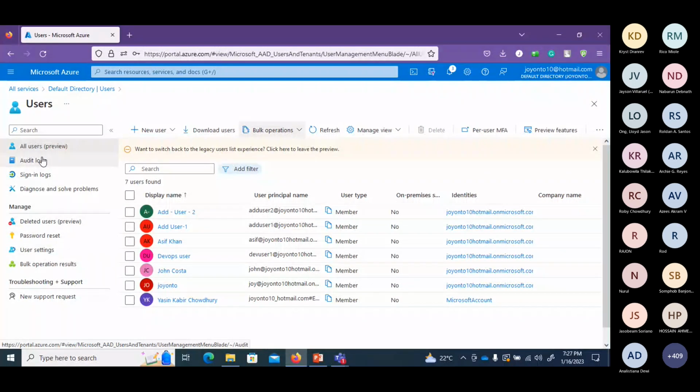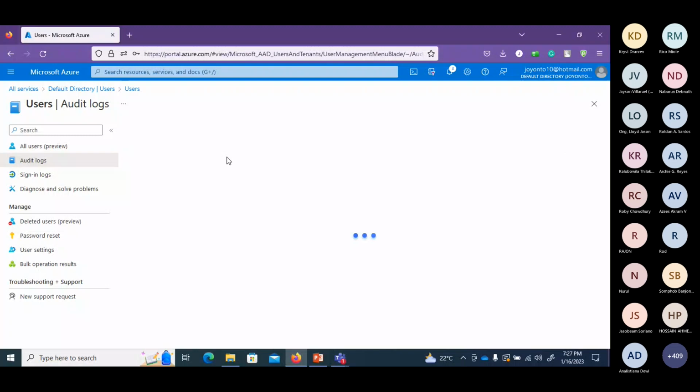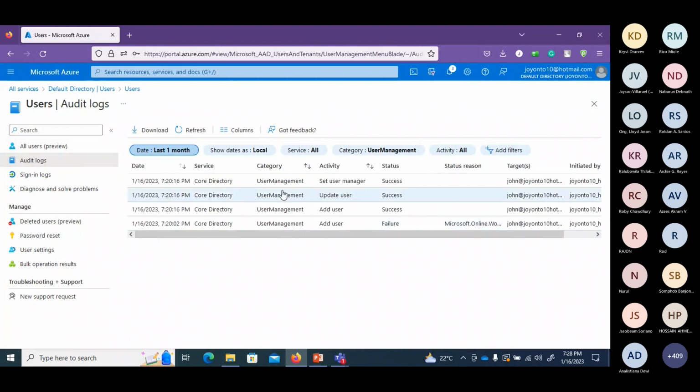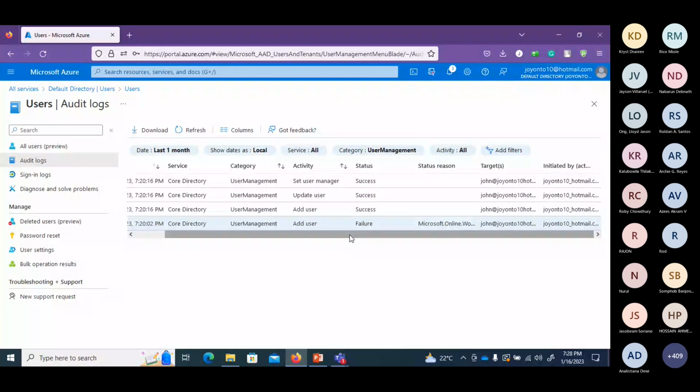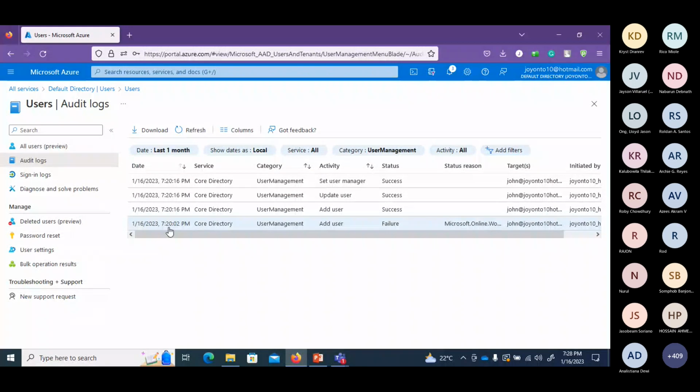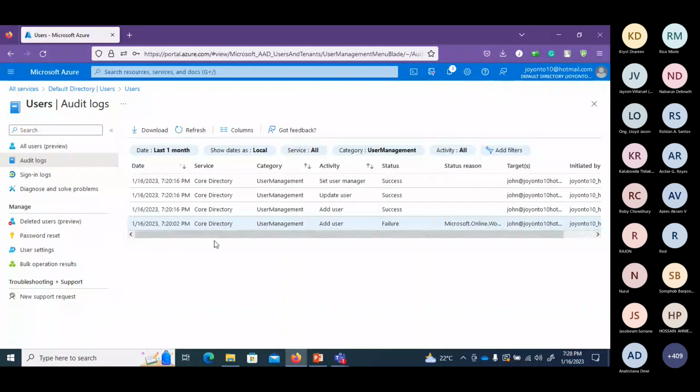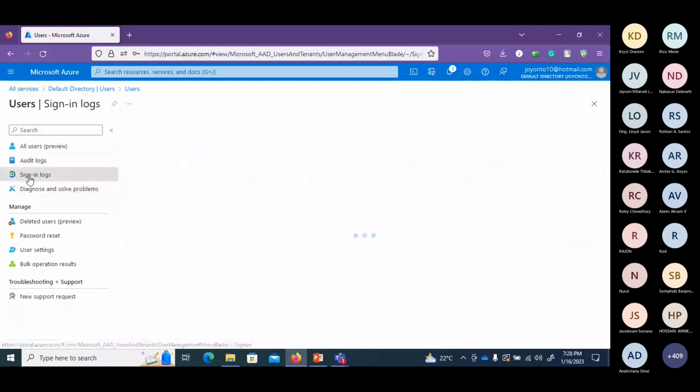As I told, there is the option of audit logs. Here you can find the logs. From here, you will get the audit logs. Like one is a failure here. I tried to add, it failed, success, like this. There are a lot of audit logs. Update user, when I use update, every log is here. And the sign-in log is also here.